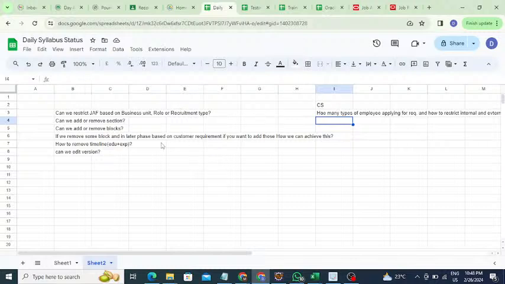I'm posting all these questions on Google Classroom. Still, I want to know: can we restrict this job application flow based on business unit and role? Role means recruiter role, hiring manager role, and the recruitment type, like executive or campus. If the answer is yes, then how can we configure that? If it is no, I just want to know whether it is possible or not.